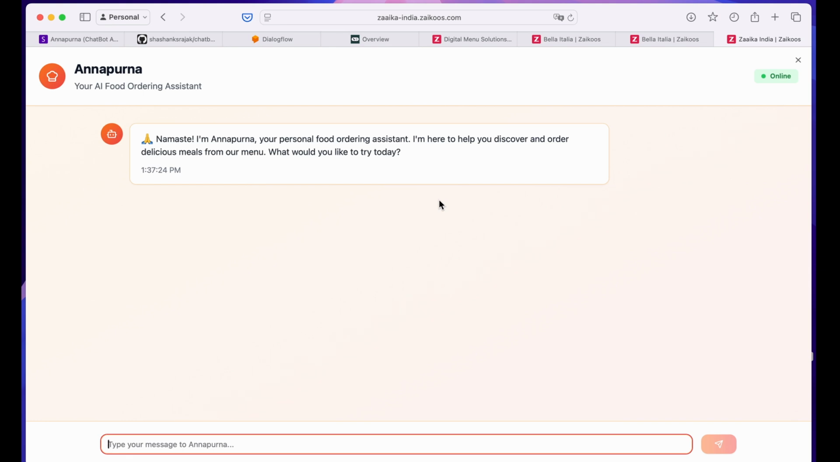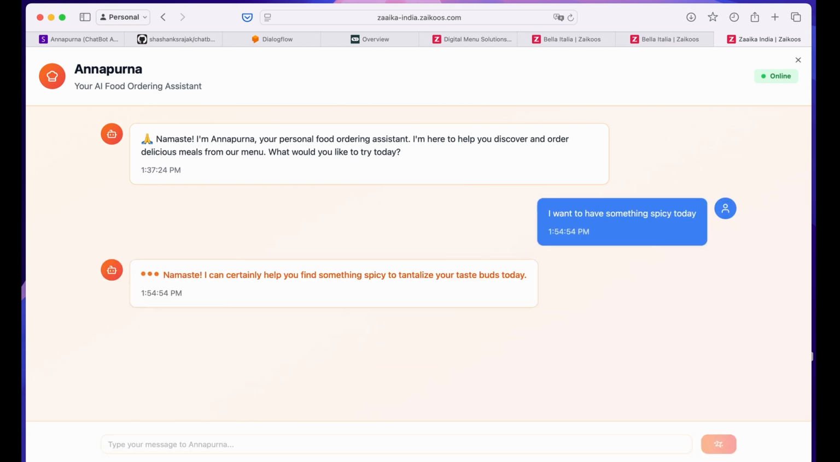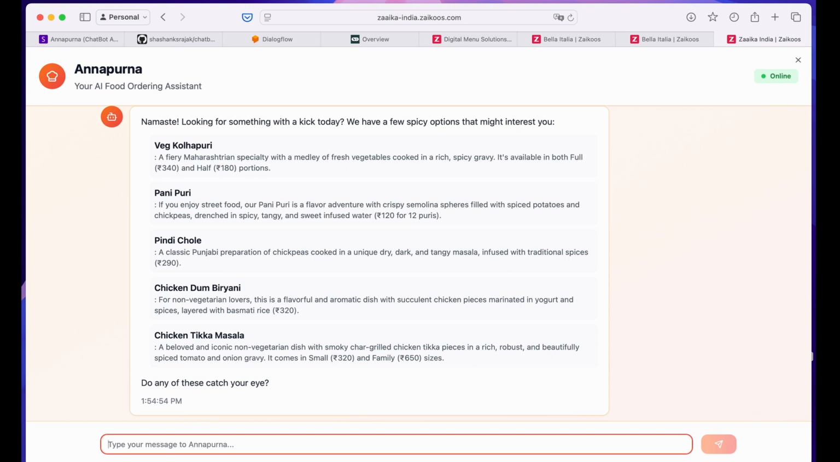So here we can have the same conversation, like we can browse the menu, all of it. Let's say this is Zyka India, so I assume that it must be having a lot of Indian foods. So I'll just say I want to have something spicy today. I don't know what menu they have, but I'll just say I want to have something spicy. After all, it's an Indian restaurant.